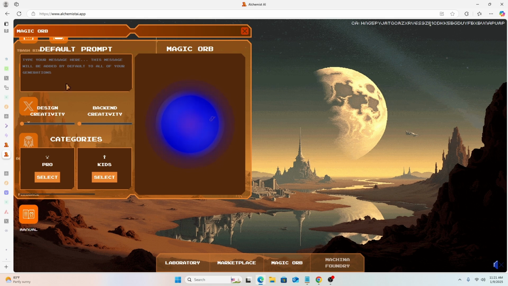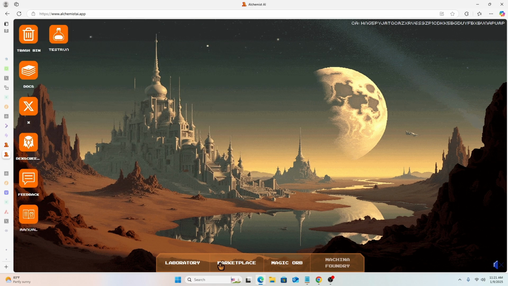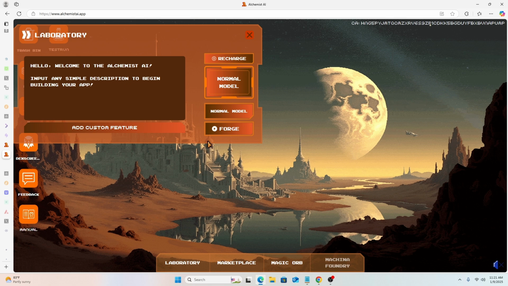So it looks like here you can incorporate your prompt, and we will come back to this. Marketplace, we all know what marketplace is. Laboratory is, okay, this is where you forge. So welcome to the Alchemist AI. Input any simple description to begin building your app.